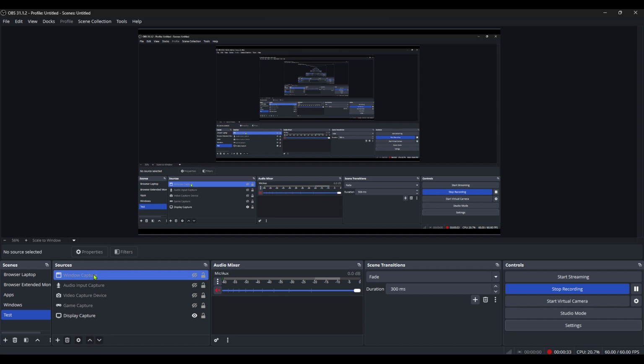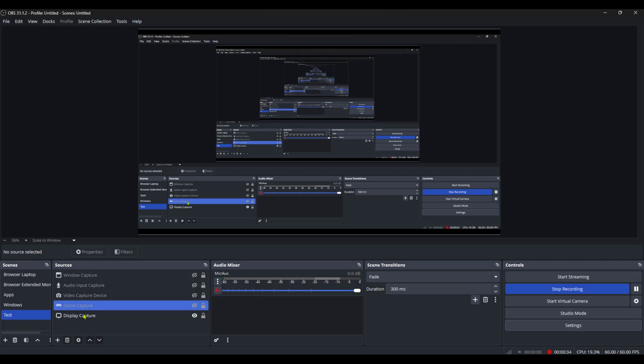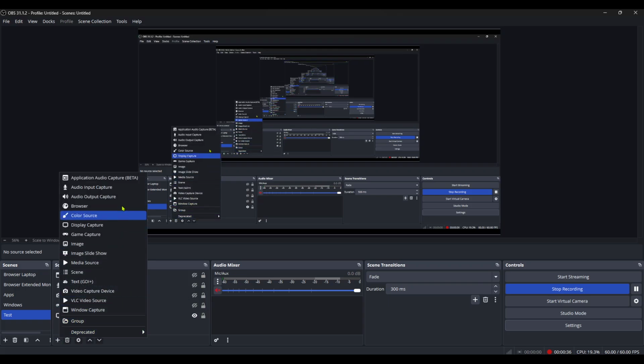The next step involves adding a new source to your current scene. In the Sources section, you'll notice a little plus icon or an Add Source button, depending on the version you're using. Click on this to reveal a drop-down menu of various input options you can add to your scene. You'll see options like video capture devices, images, and more. But for today, we're focusing on adding text.